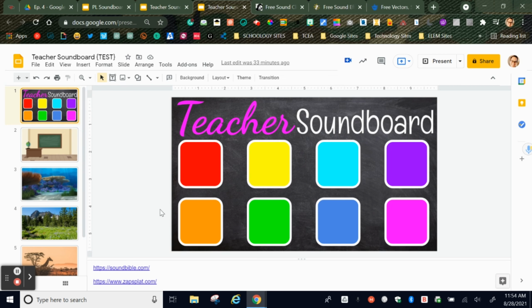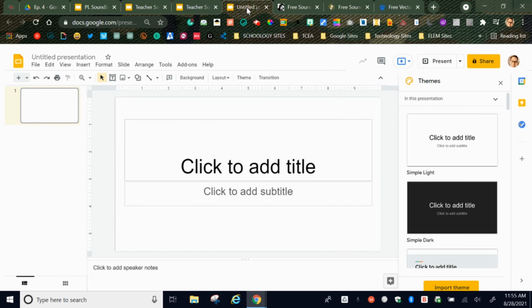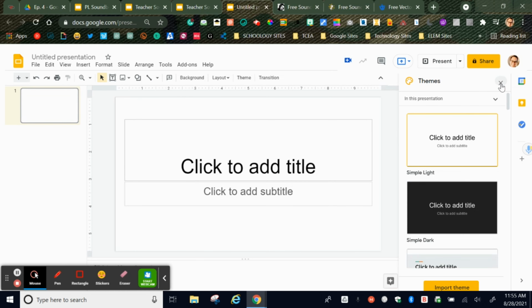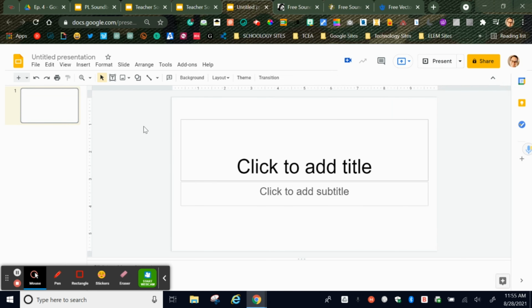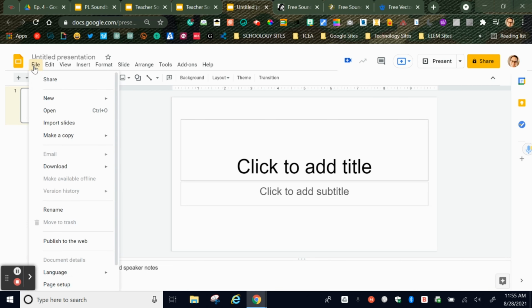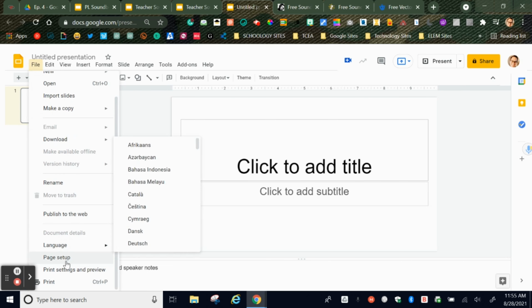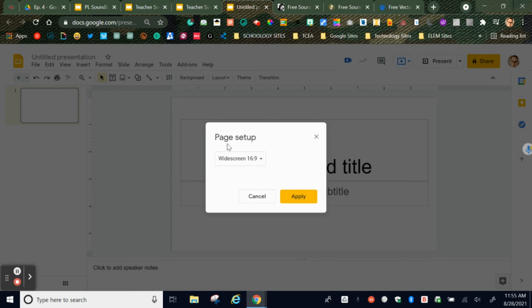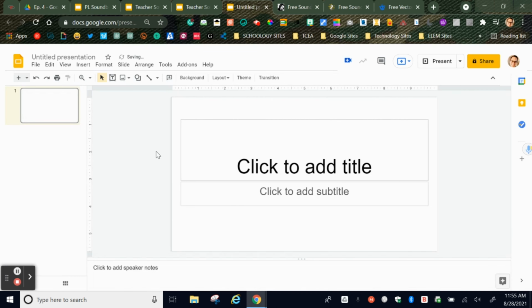So the first thing you're going to do is you're going to need to open a new Google Slides. So let's open a new Google Slide. When you open a new Google Slide, you're going to leave it the way that it is. I didn't change anything when I was creating these. So just to show you, if you go to File, let's go down to Page Setup. It stays the same. So it's widescreen, 16 by 9. So I didn't change anything.